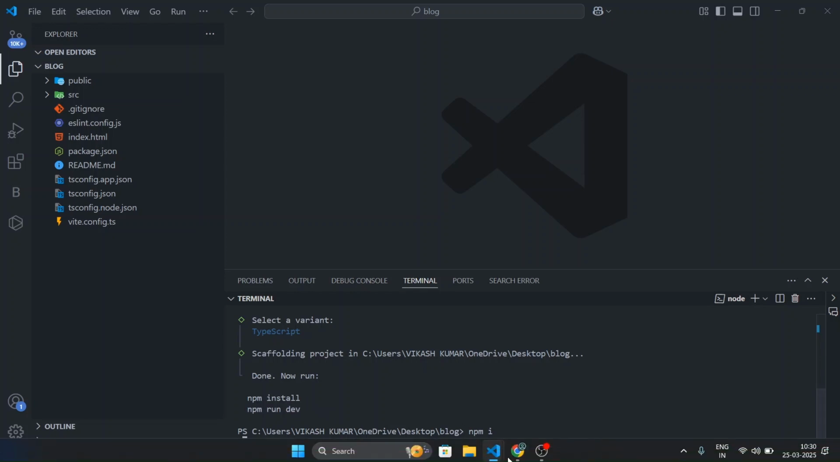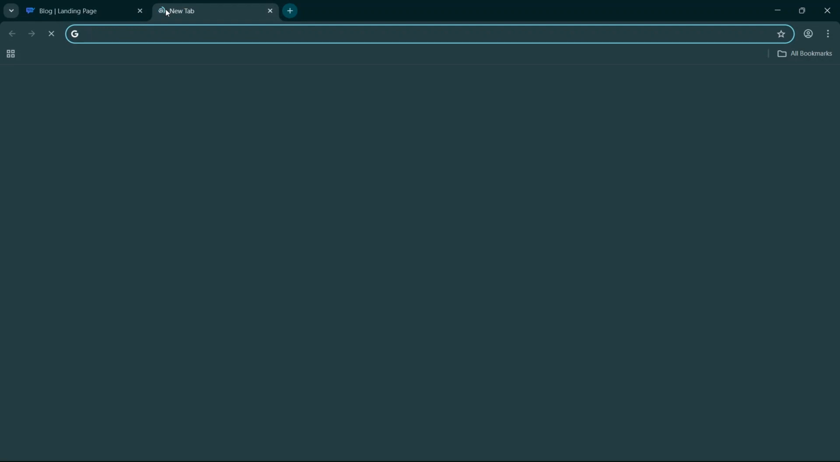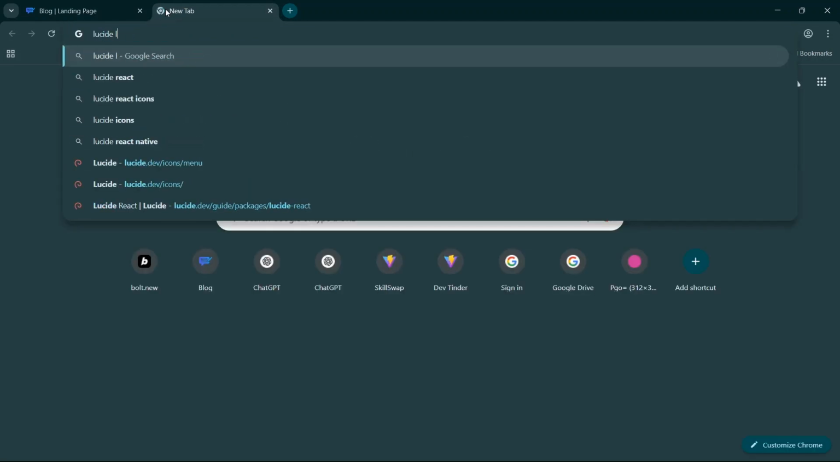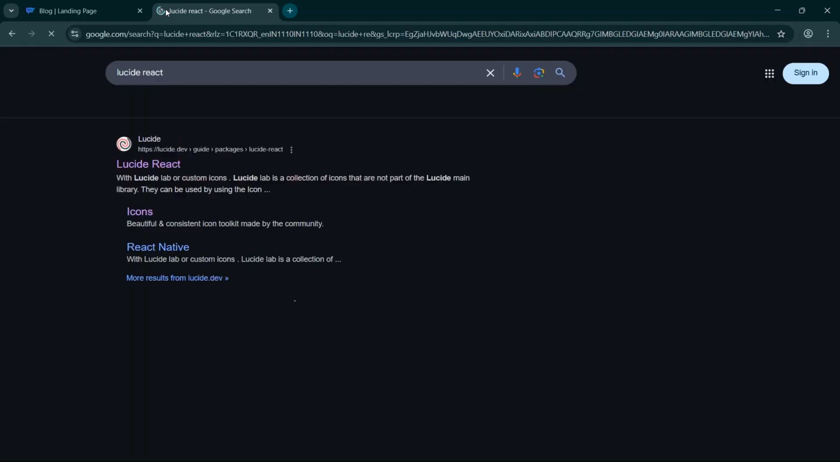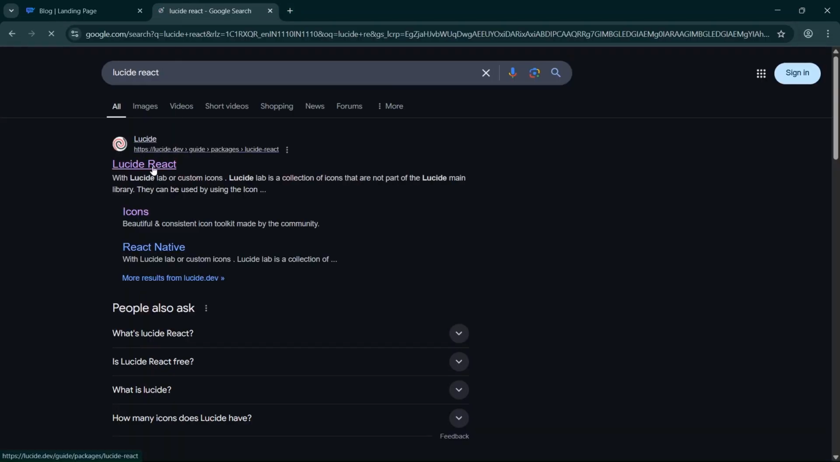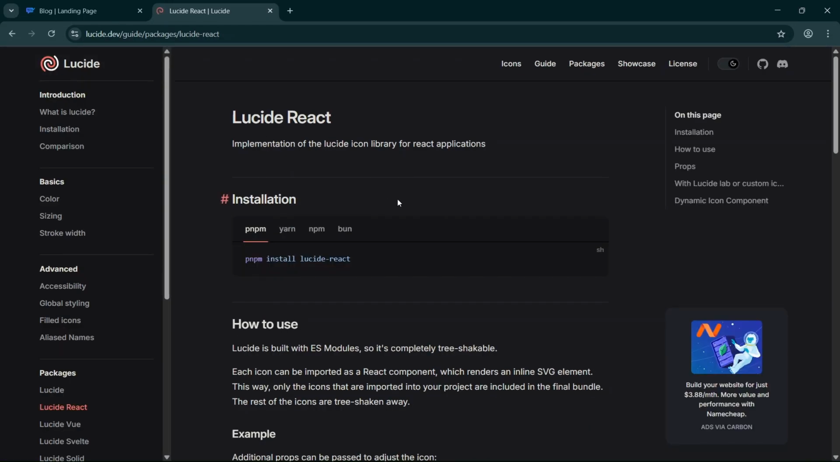After this we have to use Lucide React for the icons. Let's explore Lucide React. Let's search for Lucide React. Let's go to the Lucide React website, and this is the official website of Lucide React, and you can see that there is yarn, npm. We are using npm, right? We can just copy it and install. And you can see that at the top we have an icons section.